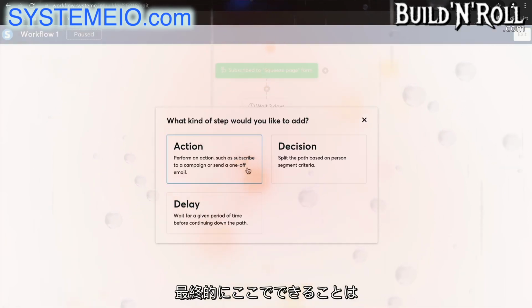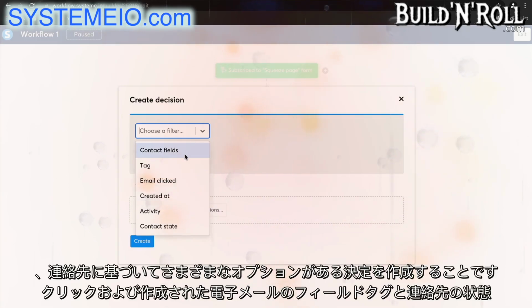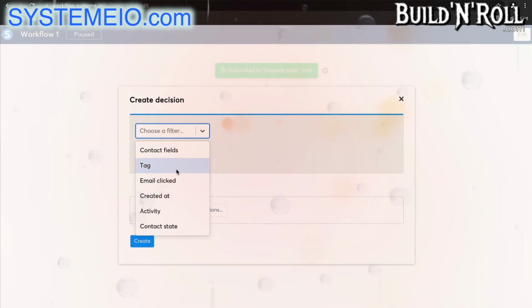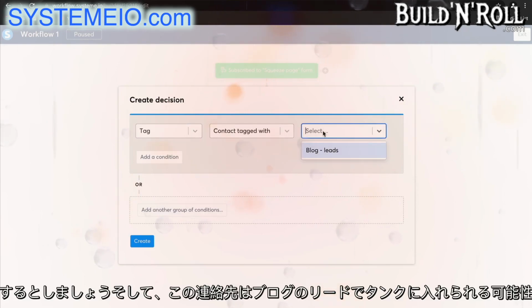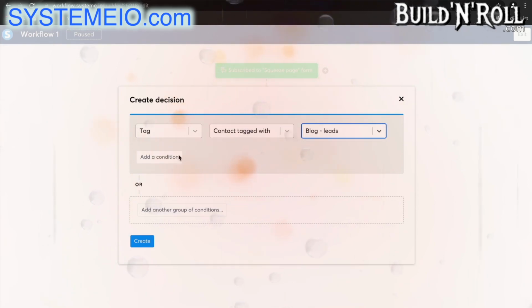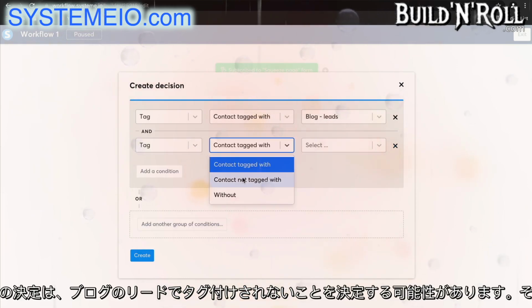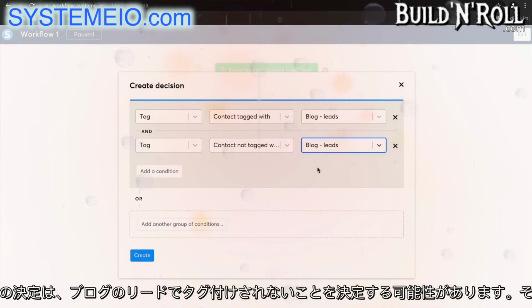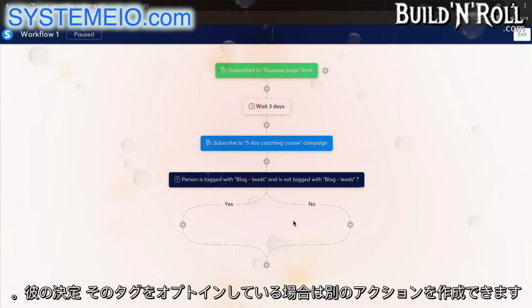Finally, what you can do here is create a decision. You have many different options based on contact fields, tags, email clicked and created, and contact state. Let's say that we're going to opt for a tag. And this contact could be tagged with blog leads. The other decision could be that they decide not to be tagged with blog leads. And then 2 different things will happen based on those conditions. Let's click create. And there we have our option.